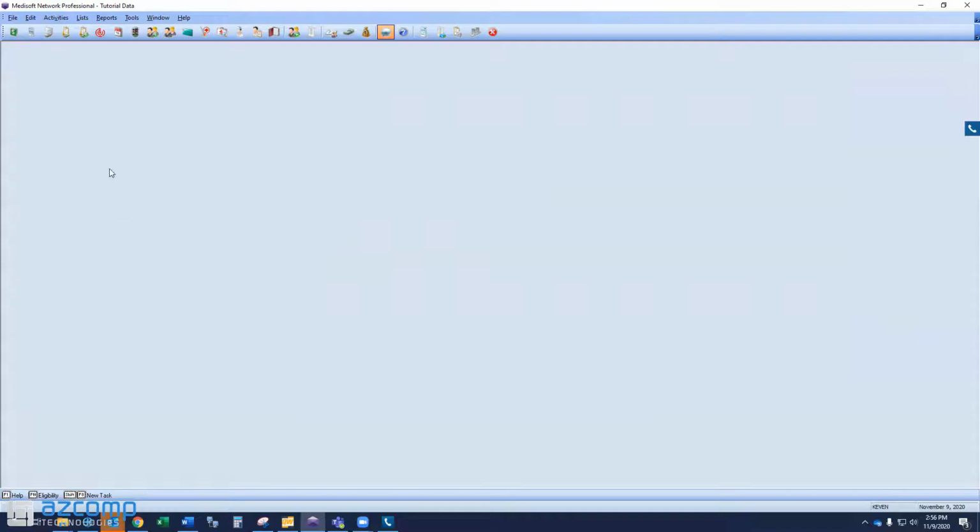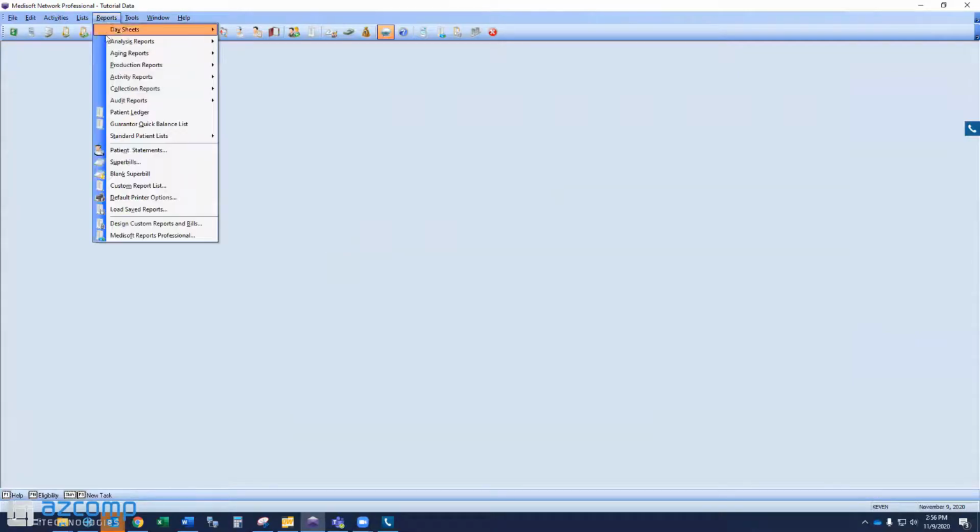Okay, so that's the AR tracker, and then of course you've got the aging reports here in the aging reports section of Medisoft. There are additional reports to these as well that I'll show you in just a moment. But let me just take a moment and explain the difference between patient aging and patient remainder aging. This is a common question we always get.